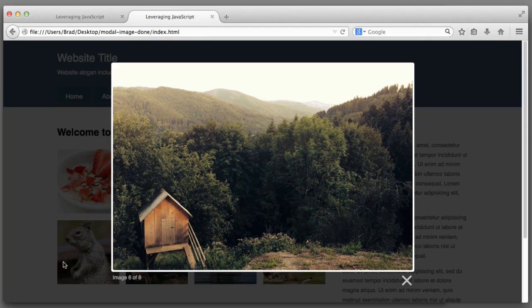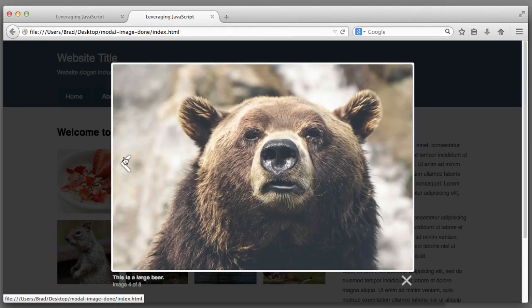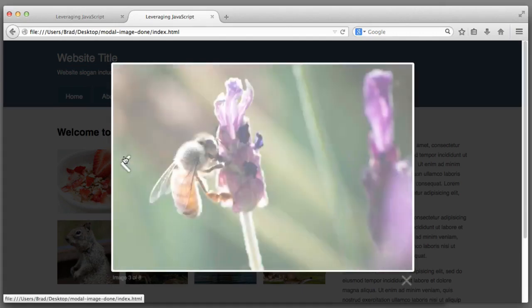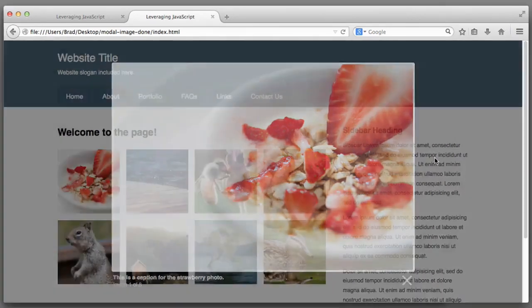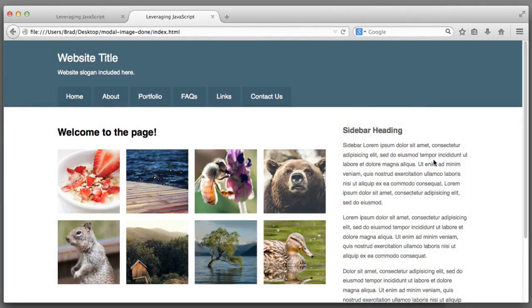We also see text in the bottom left corner of the modal window, which reads image 6 out of 8. And if we go back to the bear, we can see that some images even have captions. So this is a large bear. This is a caption for the strawberry photo. Now that's enough staring at a finished product.